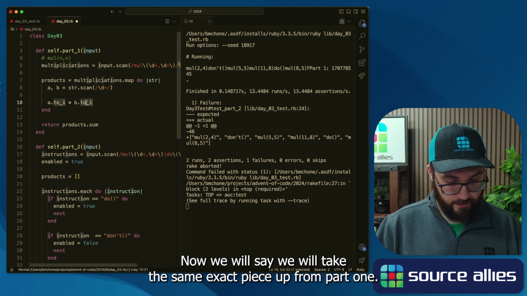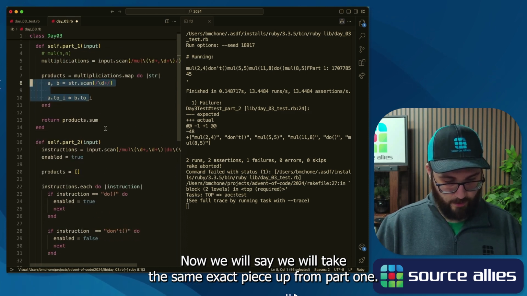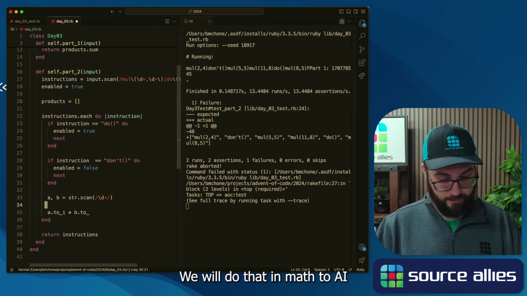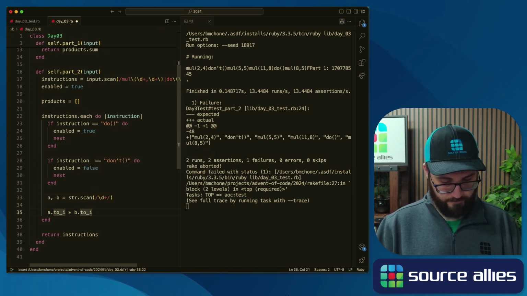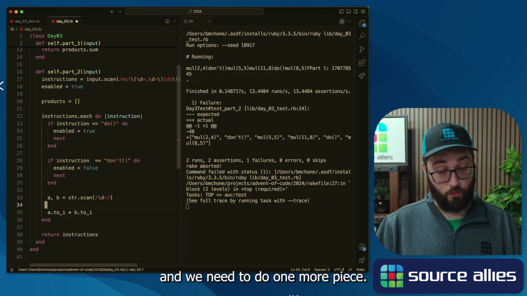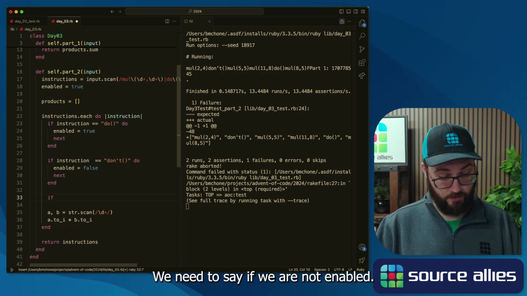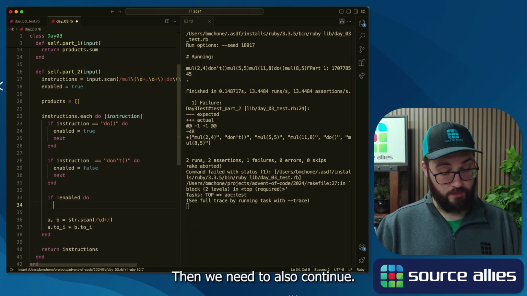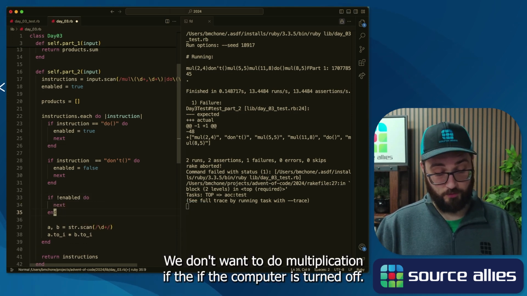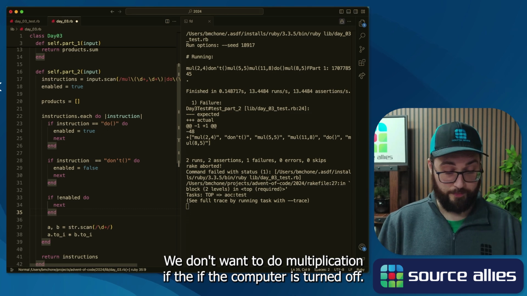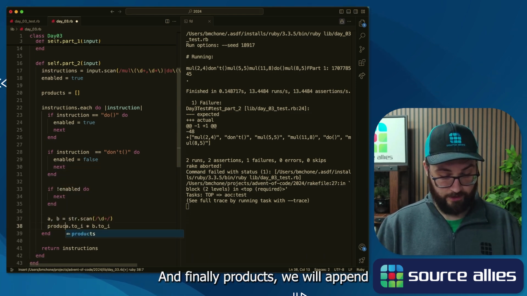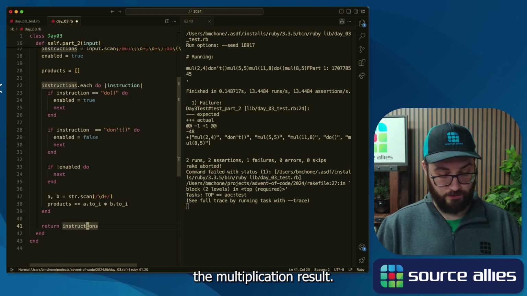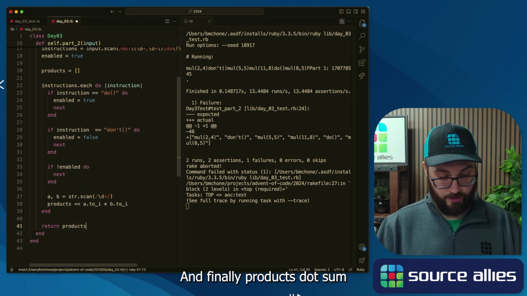Now we will take this same exact piece up from part 1. We will do that math to i, and we need to do one more piece. We need to say if we are not enabled, then we need to also continue. We don't want to do multiplication if the computer is turned off. And finally, products, we will append the multiplication result. And finally, products.sum.